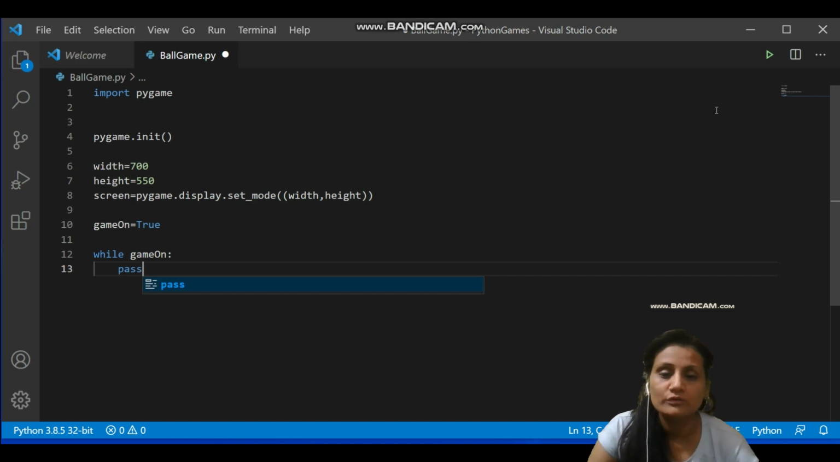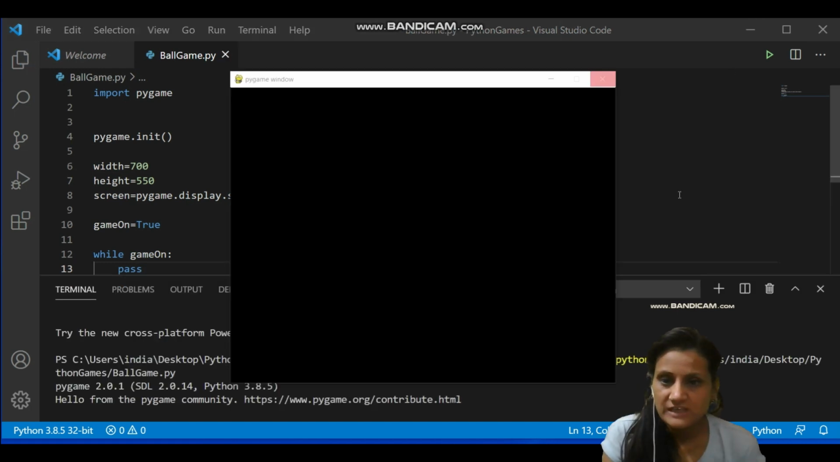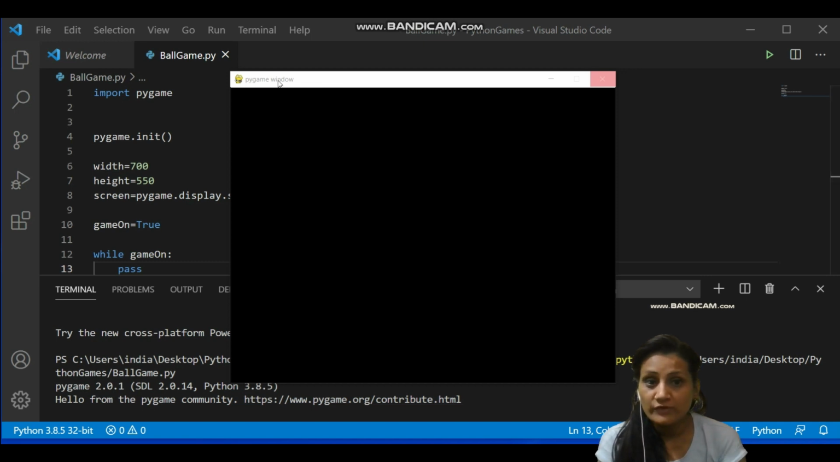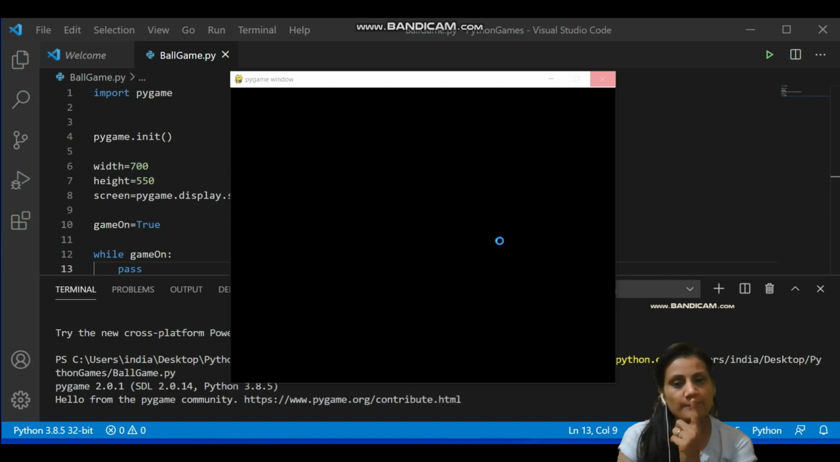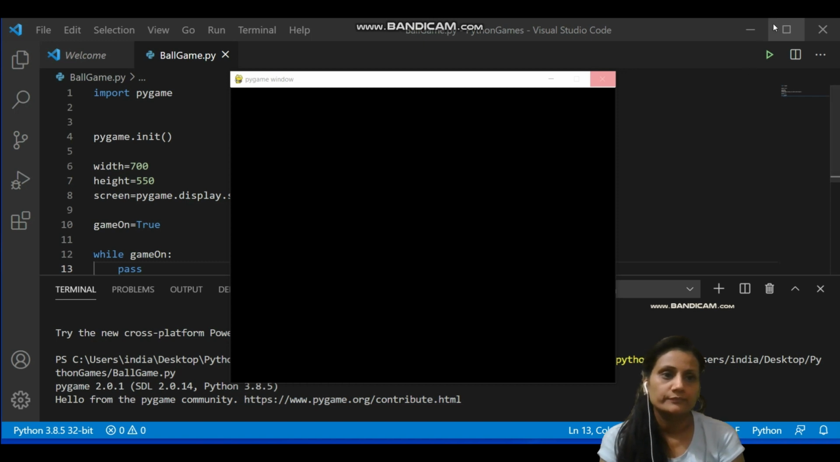And now we need to execute this much code to see the effect. See, as I executed this much code, this is the screen I got. Pygame window, and this is the screen we have decided. But there is nothing. Now we need a background at the back. So now we will set a background.